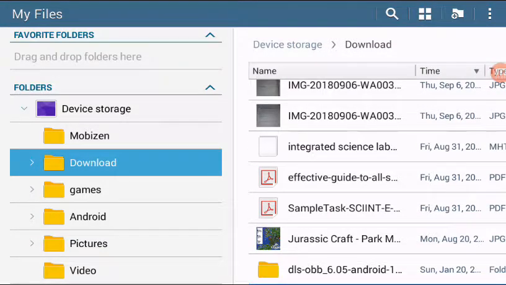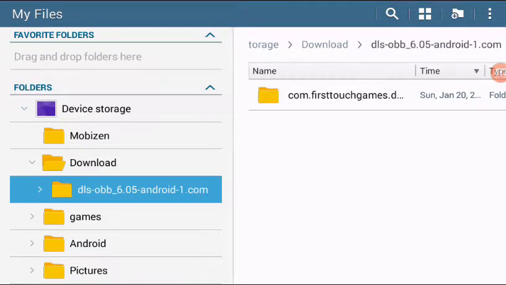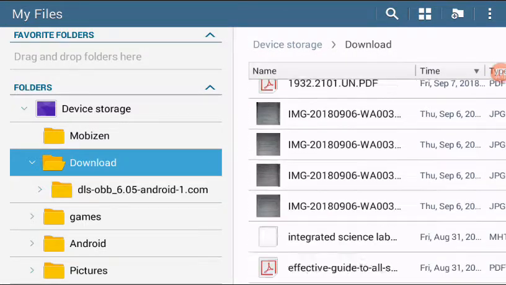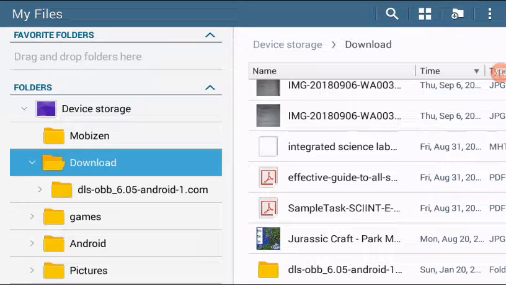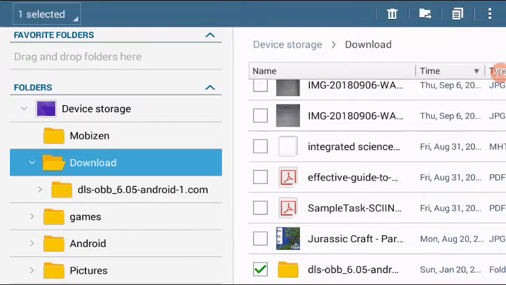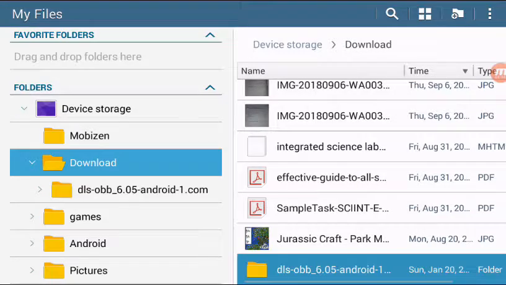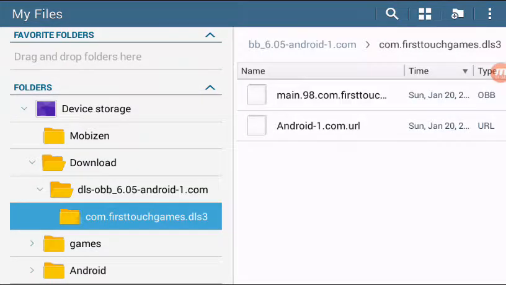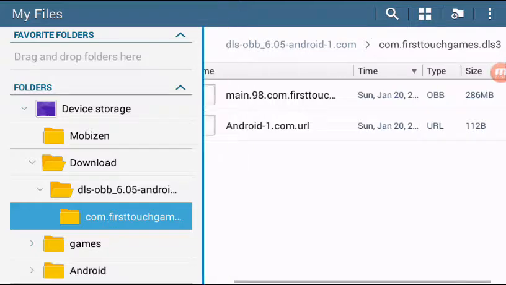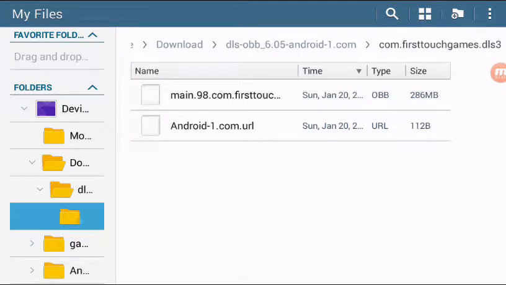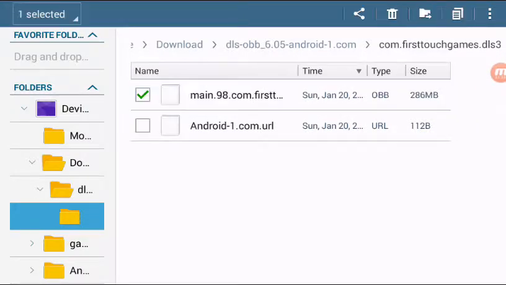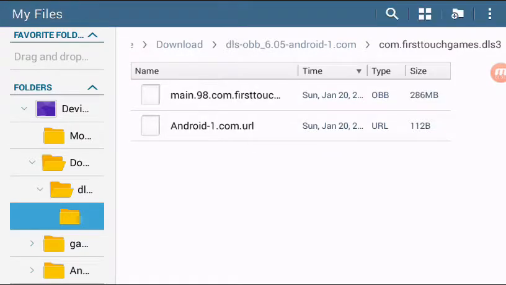Next, you can scroll down and see this DSL. Firstly, look at this one that says DLS OBB Android. Go in first touch games, and let me shift this over. This is the main file that you need to run the game, and this is the crack that you need to be in the file.